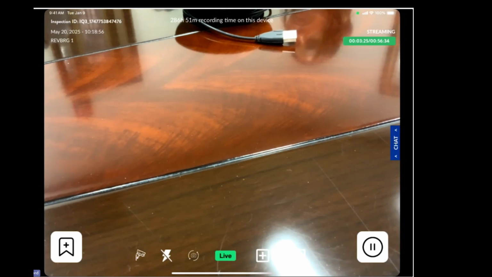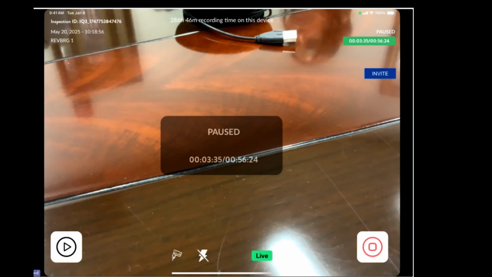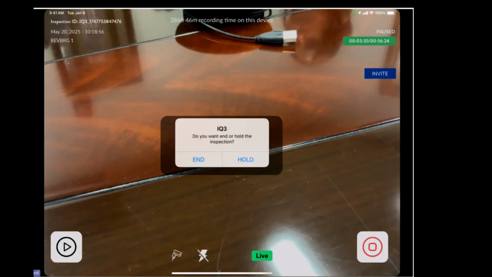Of course, we have flash functionalities. We can spin that camera around. We can zoom in, zoom out of our video. And once I'm ready to go ahead and wrap up my inspection, I'll hit the pause button in the bottom right. I can hit it one more time to hit stop.